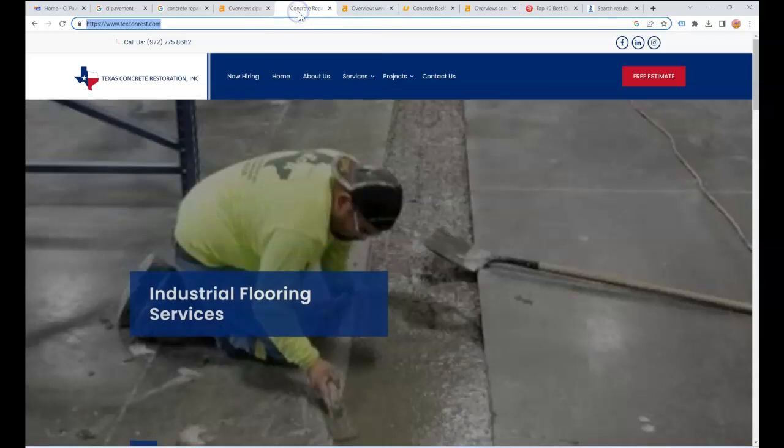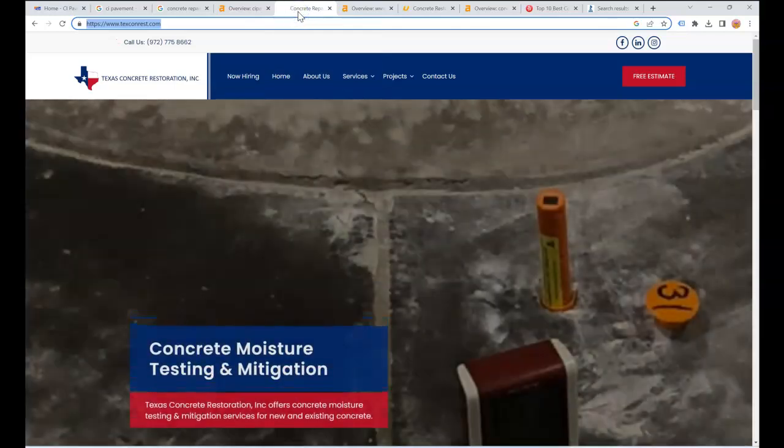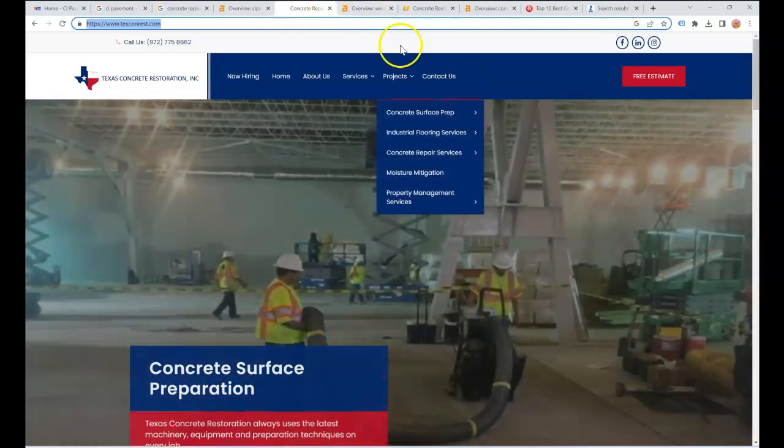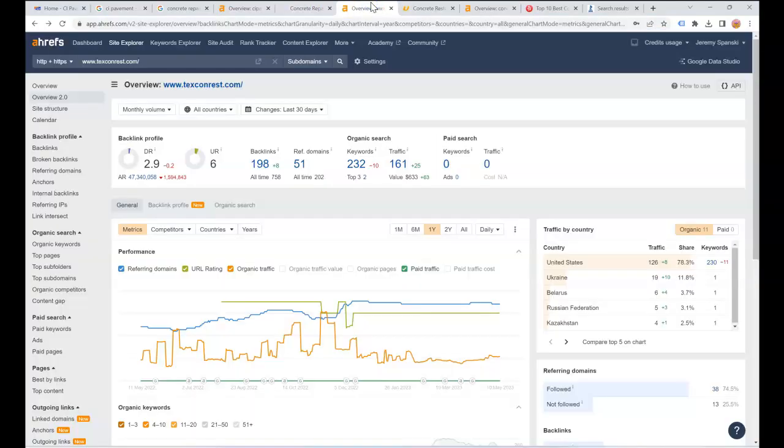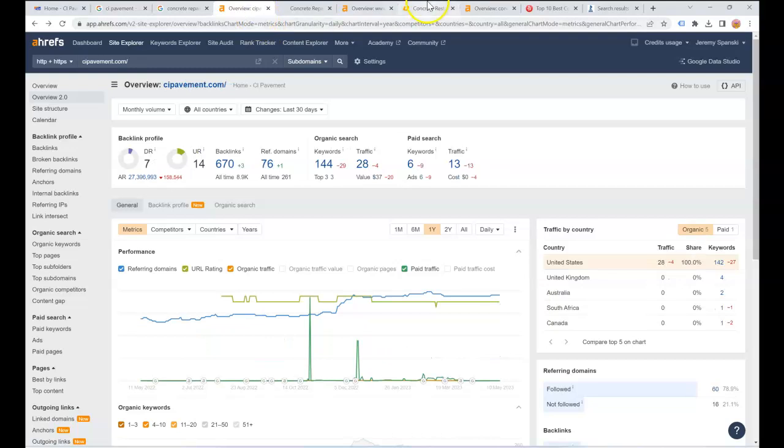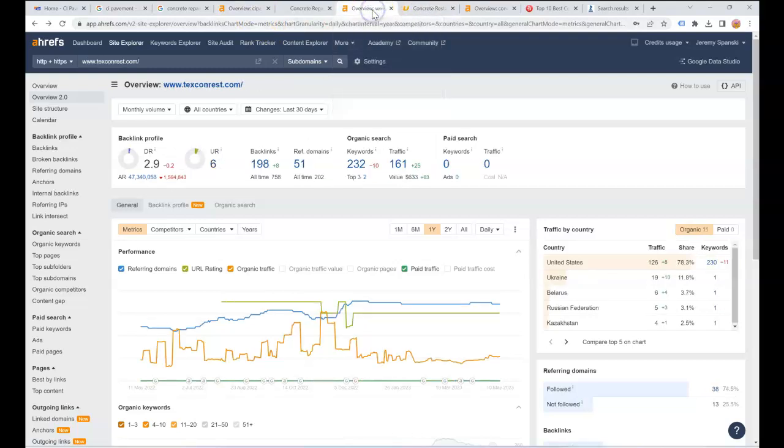If I go to Texas Concrete Restoration or texconrest.com, they have their own website. If I put them into the tool, they have much less keywords than you have. Actually, a little more keywords than you have, but much less backlinks than you have. But the traffic is quite a bit more than what you have each month. If you wrote it down, it was 28 visits to your website per month. This one has 161 visits to their website per month.